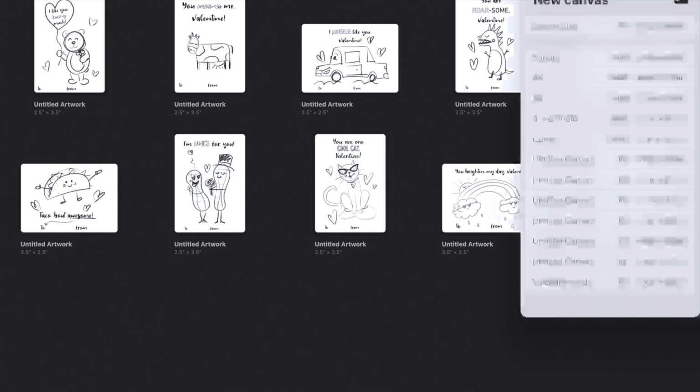So I started by creating the document size 2.5 by 3.5 inches. So I'm going to open a new document and draw a sketch of what I want my Valentine to look like in there and add my words.